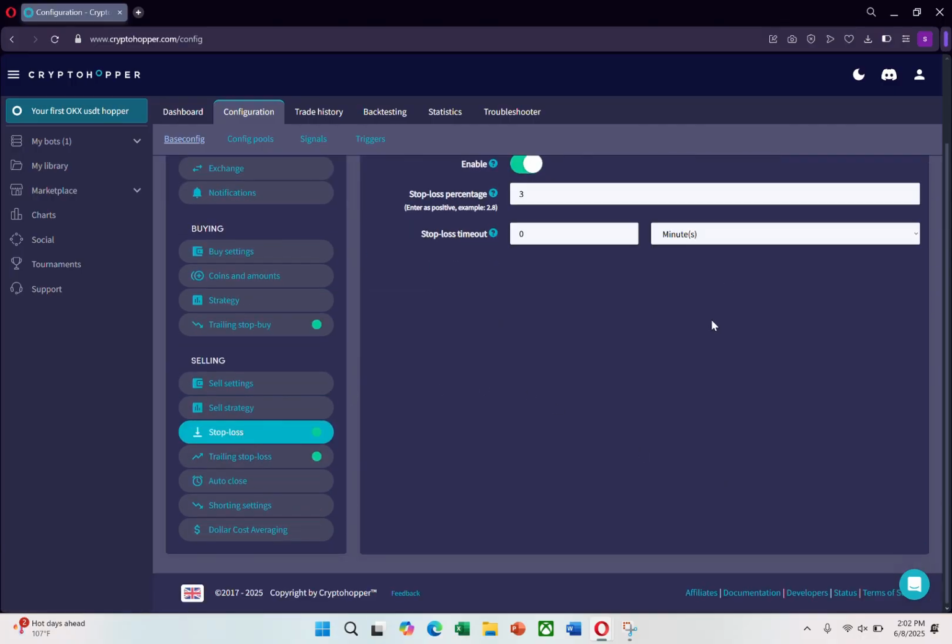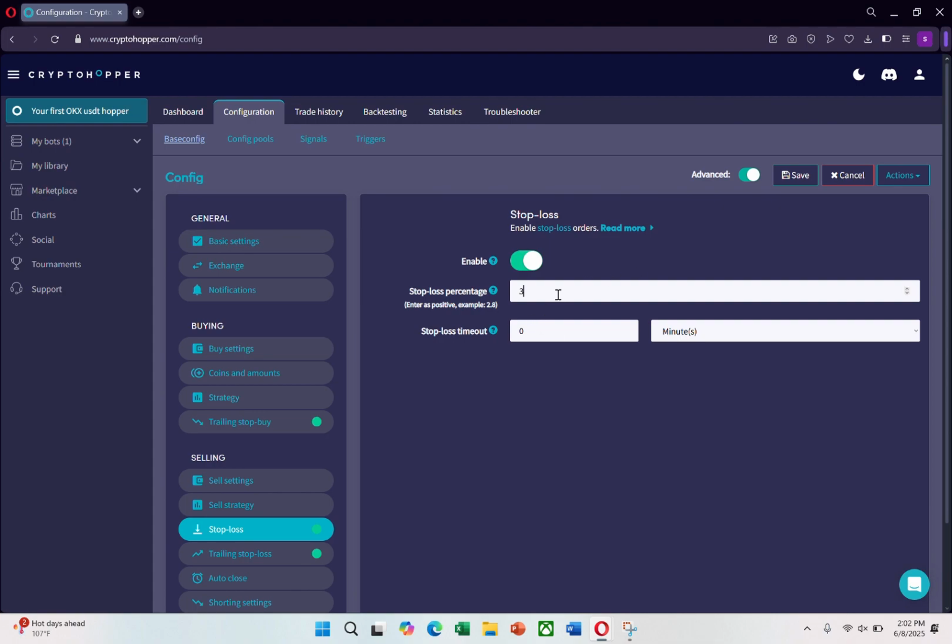To limit losses, enable stop loss. For example, set it at 10% so the bot sells if the price falls 10% below purchase. A stop loss timeout can delay execution to avoid reacting to short dips.